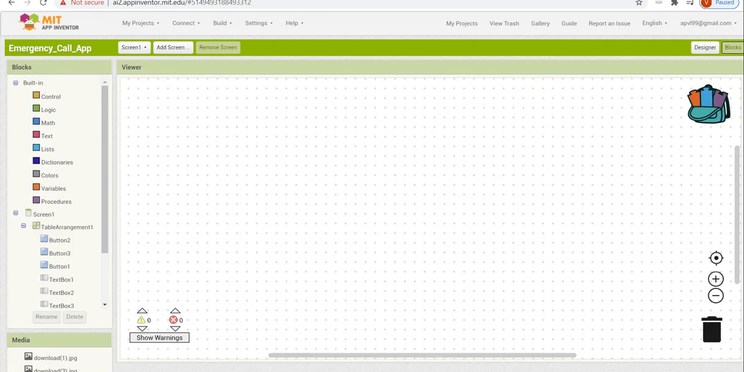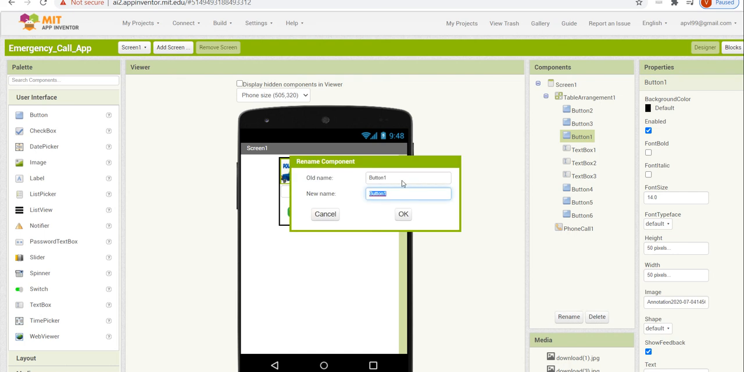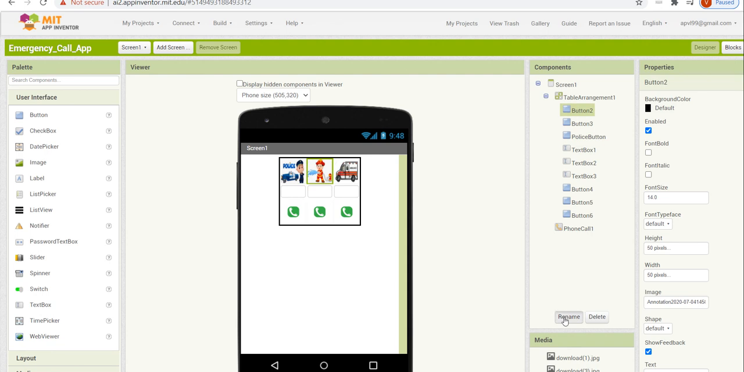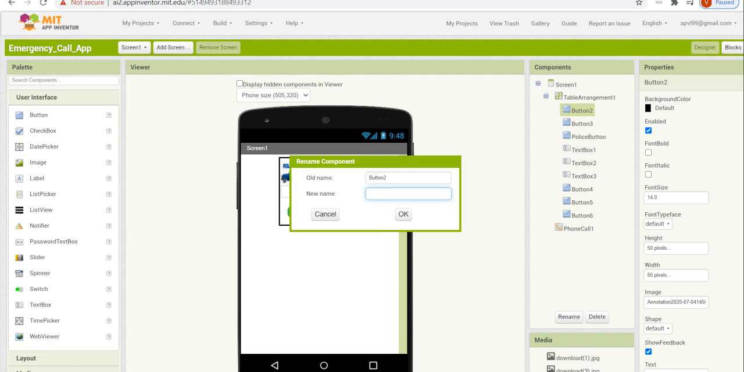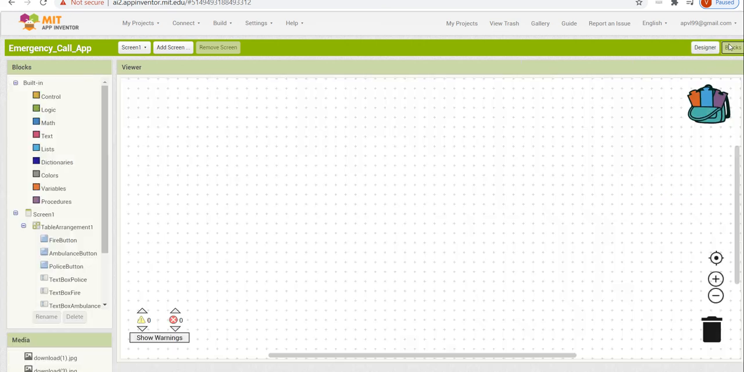Go to the blocks option. So when the fire button is clicked, the fire number has to appear in this text box. Then when you click on call, it should call the fire number which is in the text box. First, rename the buttons. After renaming, go back to the blocks section.